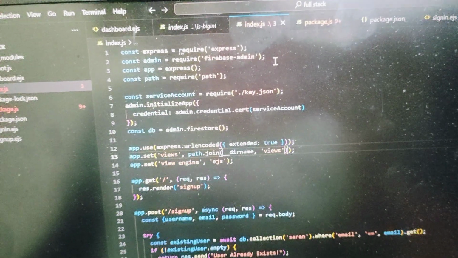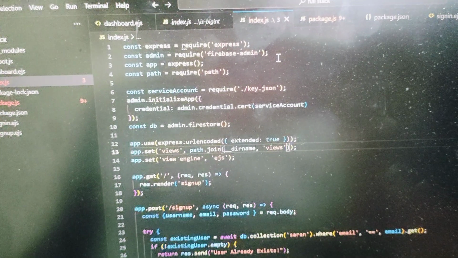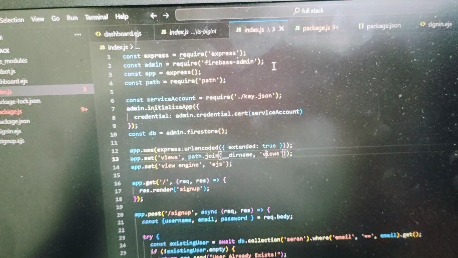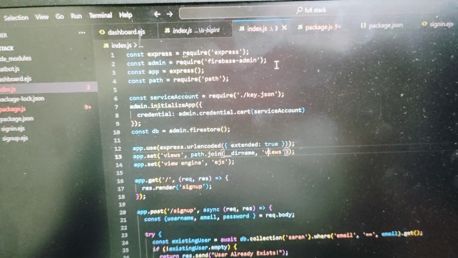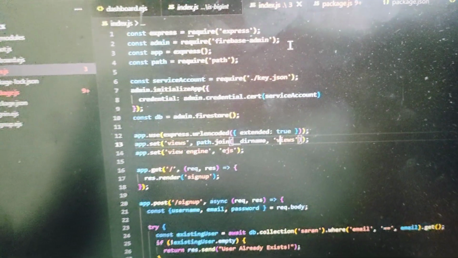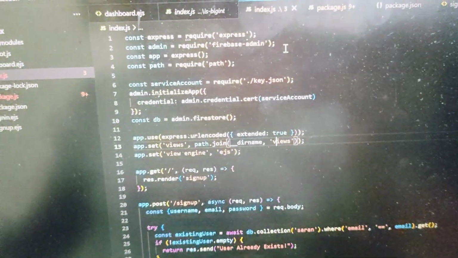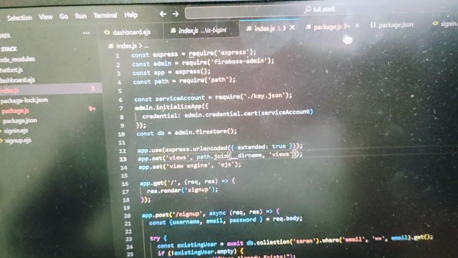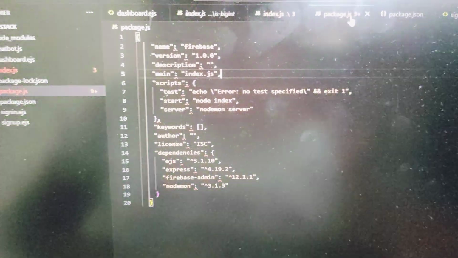EGS is used as the templating engine for rendering dynamic views. Error handling is implemented for database operations and user authentication checks. So this is like authentication checks here. Let's move into this code.